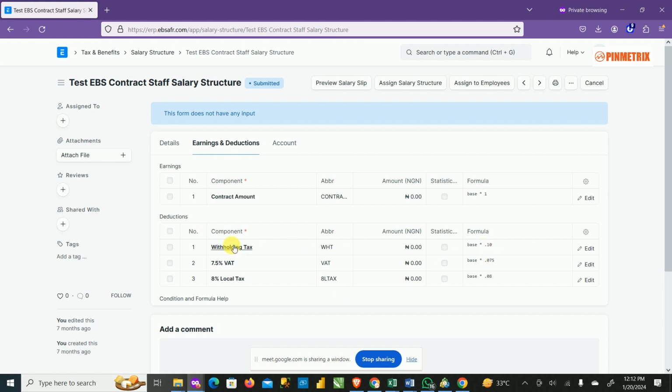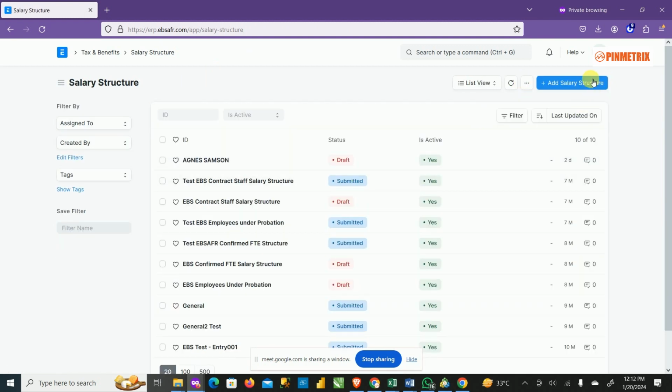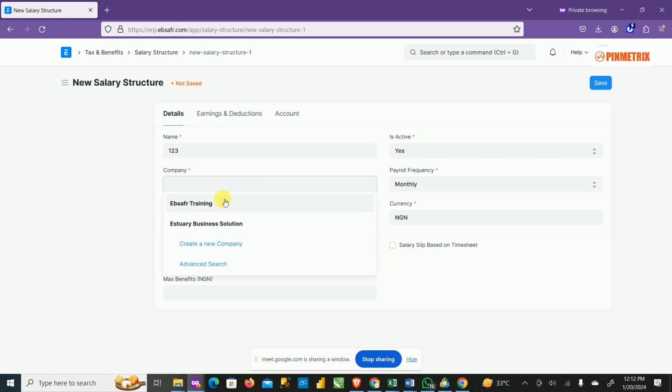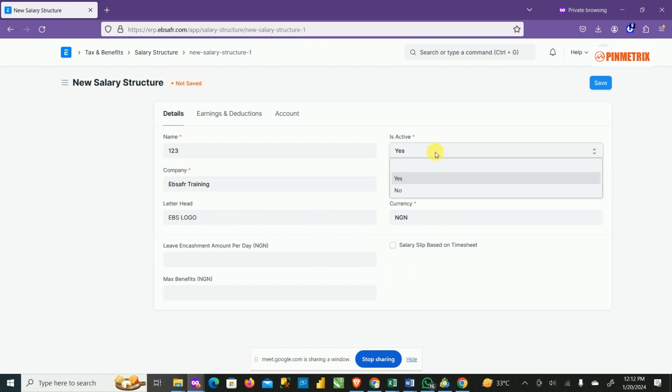Now these deductions, let me just create one. So I'll give a name. I can just call this, let's say, 1 2 3. Also this company is very important. The employee must also be attached, so whatever company the employee is attached to, that's what will be available for this structure. So it's active, monthly. Okay, all this becomes like this.